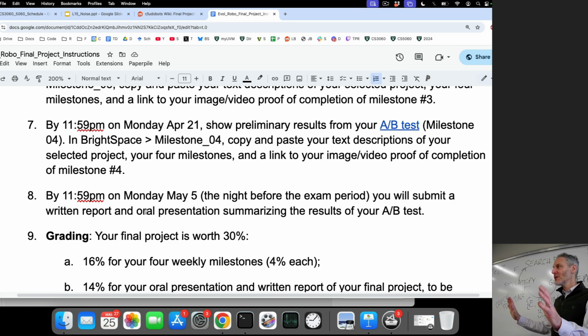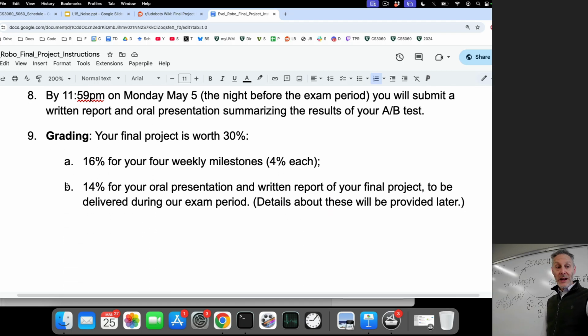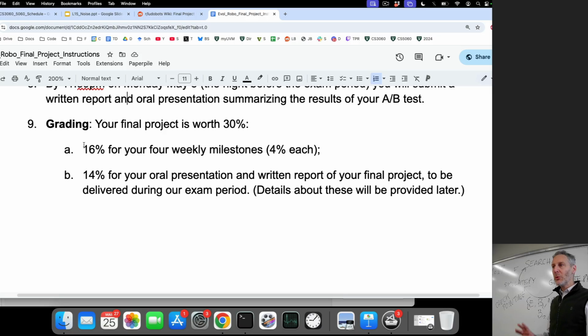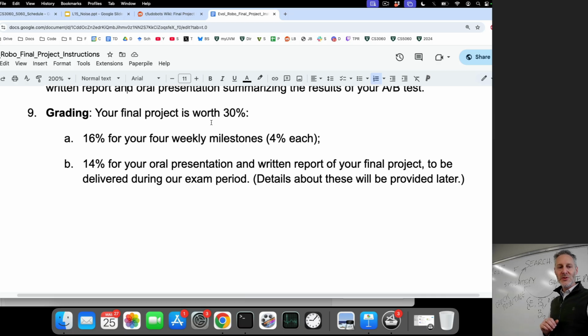Good? Okay. I know it sounds like a lot, but this is distributed out over 6 weeks. The grades are distributed also over the next 6 weeks, so all of what I've just described comprises 30% of your final grade. The 4 weekly milestones, each one is worth 4%, so that's 16% of the 30%. And then the remaining 14% is for your oral presentation and your written report, which you'll be delivering and talking about in the final exam period.